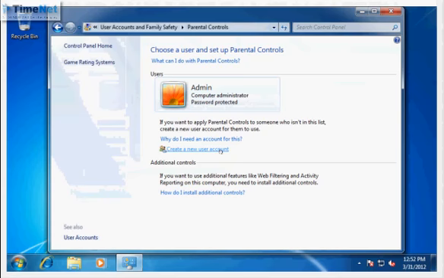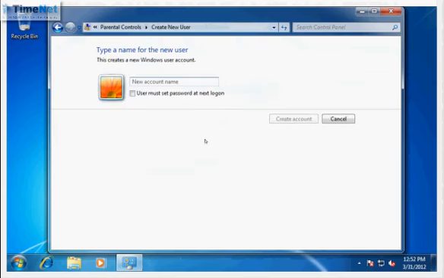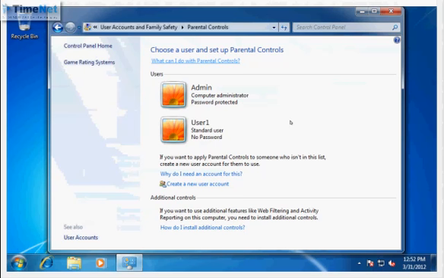Here we have a link for creating a new user. I'll click on that. I'll give the name as user1 and click on Create Account. So here we have a user account called user1, which is a standard user and does not have any password. To enable parental control, we have to click on the user first. I'll click on the user.